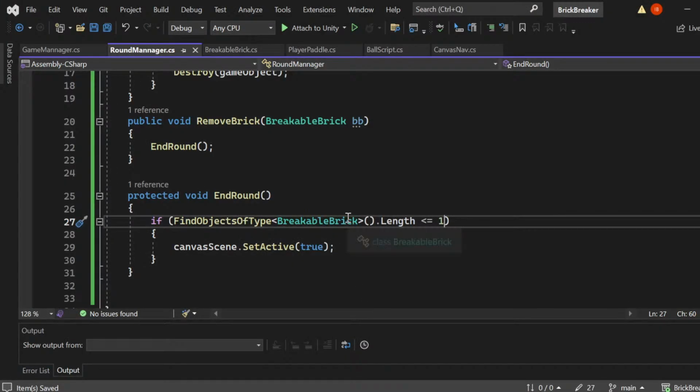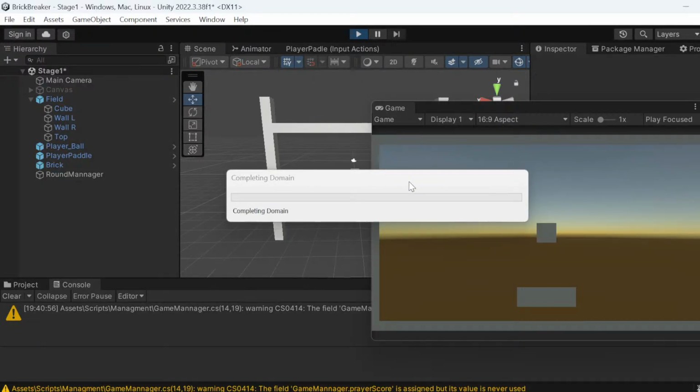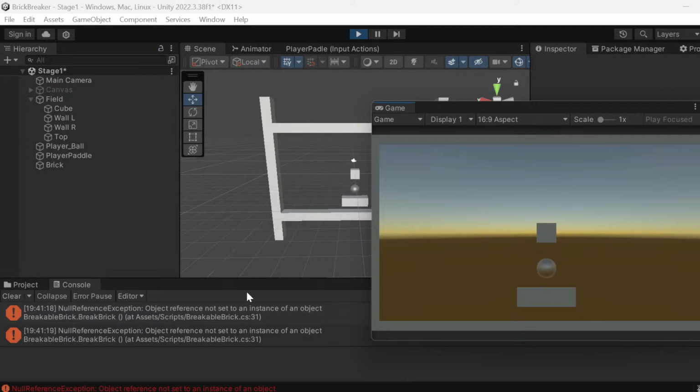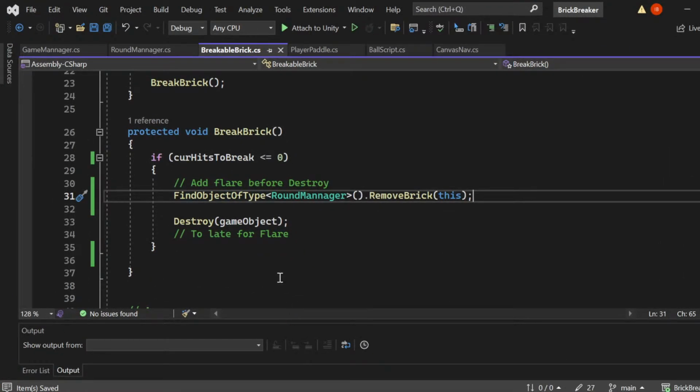Because we need to get the score running tonight too, still. Because once the score is running, we don't have to worry about it. Are you serious, man? Find object of type round manager dot remove brick this. Well, that was it.